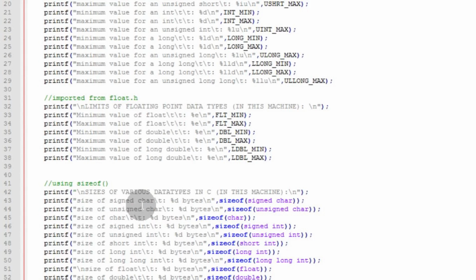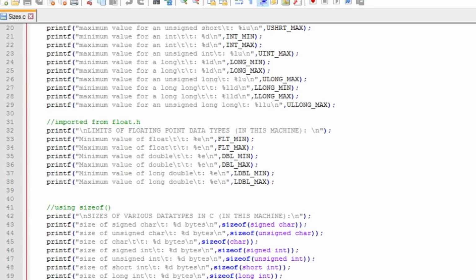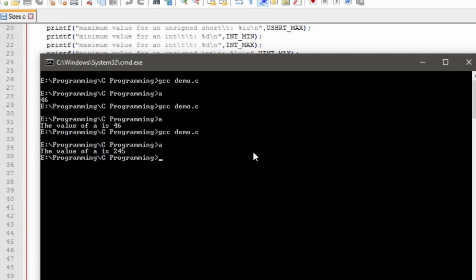So for the size of signed char, you write sizeof, and in the brackets you write signed char, and for unsigned char you write sizeof and unsigned char in the brackets. In the case of unsigned int or any other data type, you use sizeof and write that data type in the brackets. Now let me directly compile this and show you what it gives.